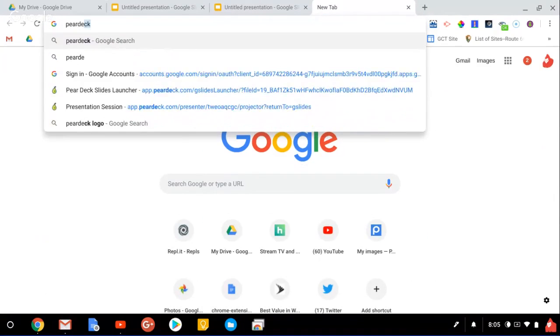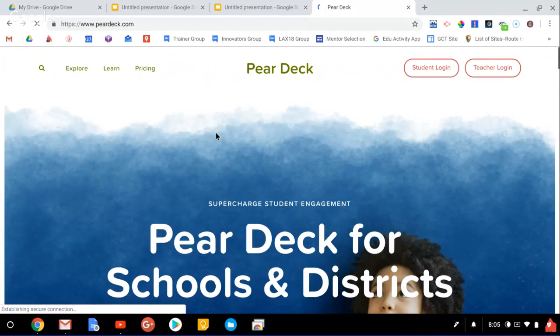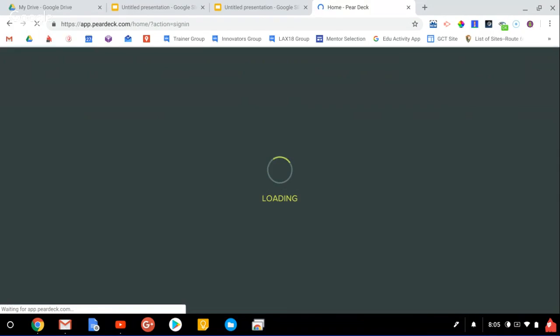So let's say we're going to take a look at PearDeck and look at this session. We want to go back and see the responses from this particular session that we ran. When you get to PearDeck.com, you are a teacher, so you want to do a teacher login. And it is single sign-on with Google.